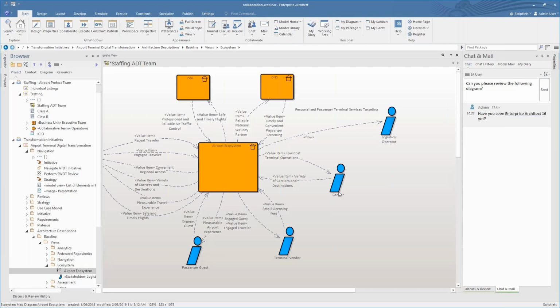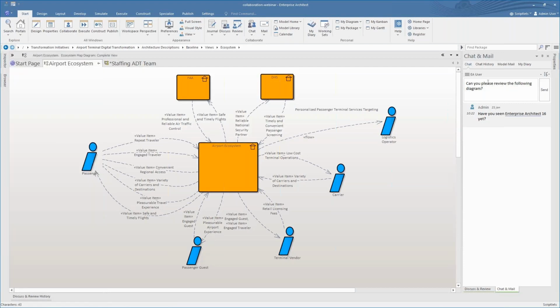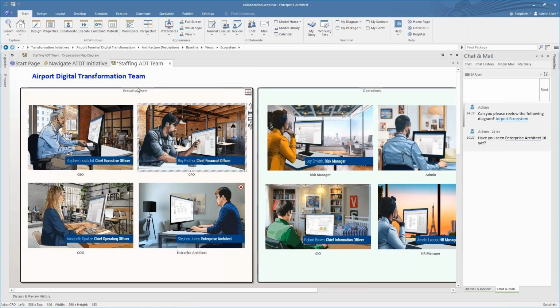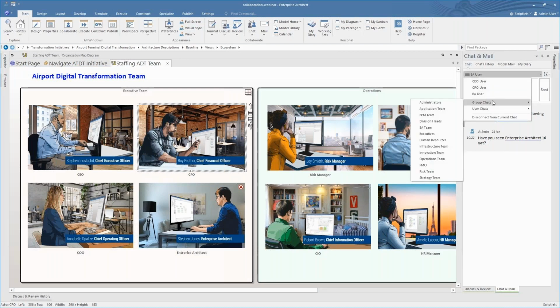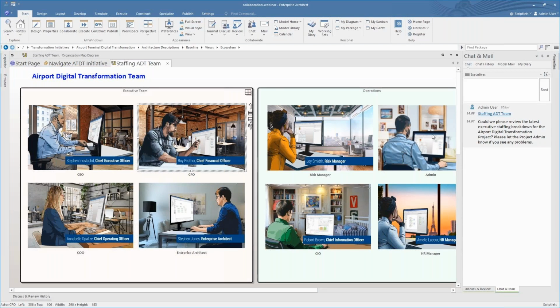The other thing is you can see that I can click on links and automatically bring up the airport ecosystem. I can bring up models, and I can have discussions, and they're context sensitive. So you're talking about a particular element and you can link to that element directly. You can select any element in the project browser, copy it and paste it into chat, and they'll have a link to that element as well. So it's really, really great to keep everything tightly integrated, all within the chat and mail tool.